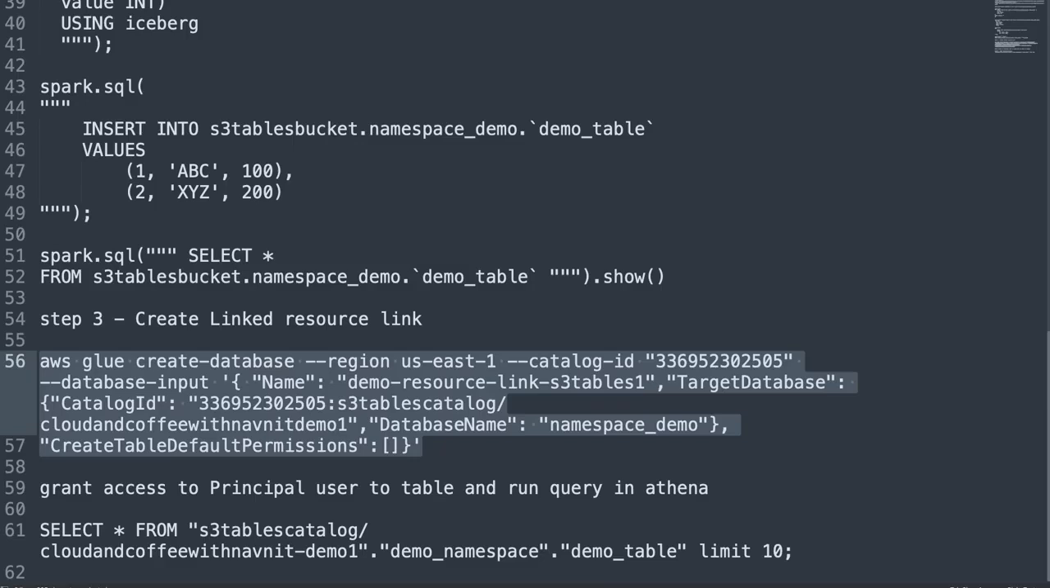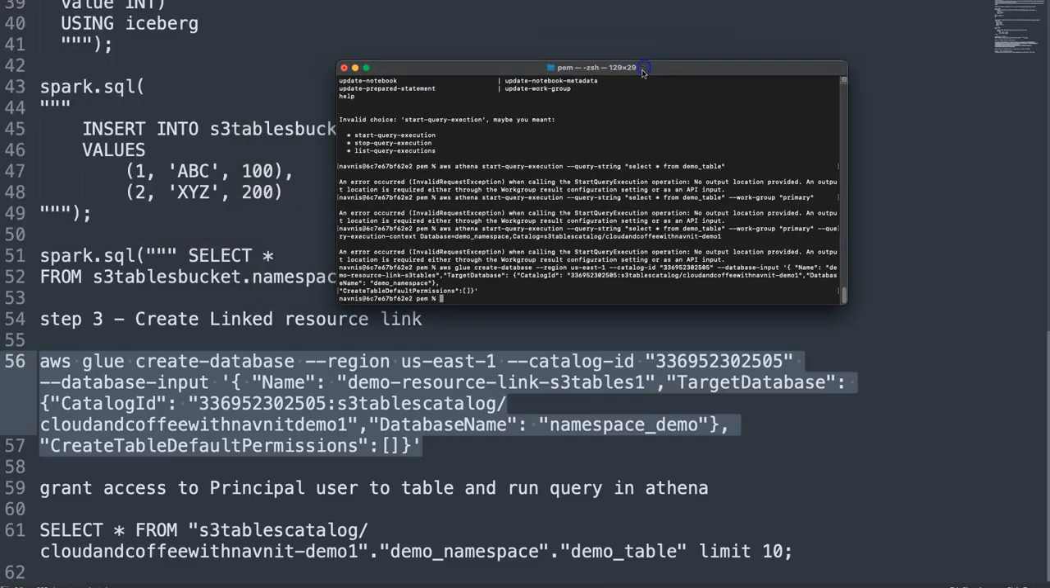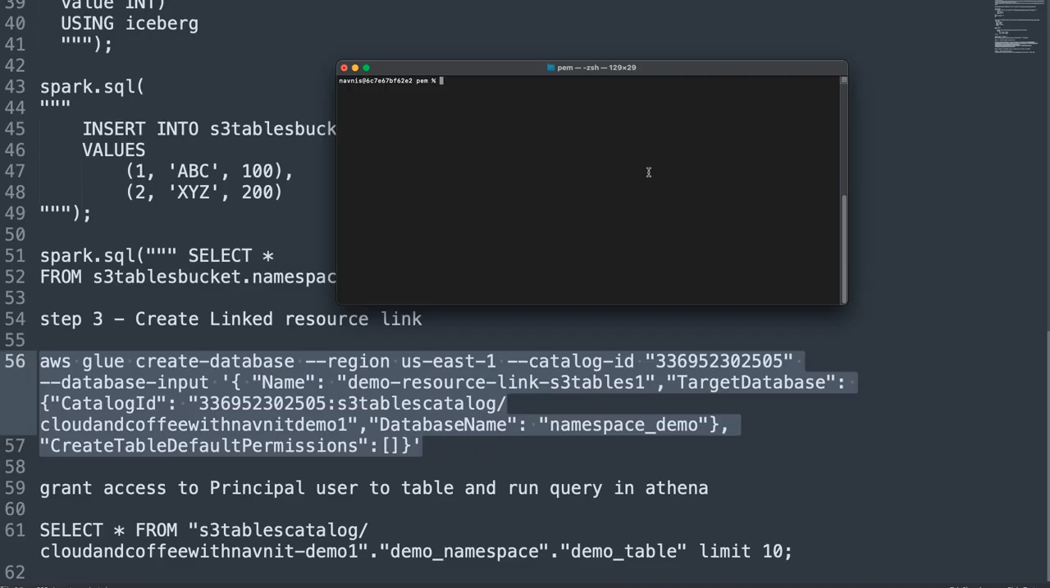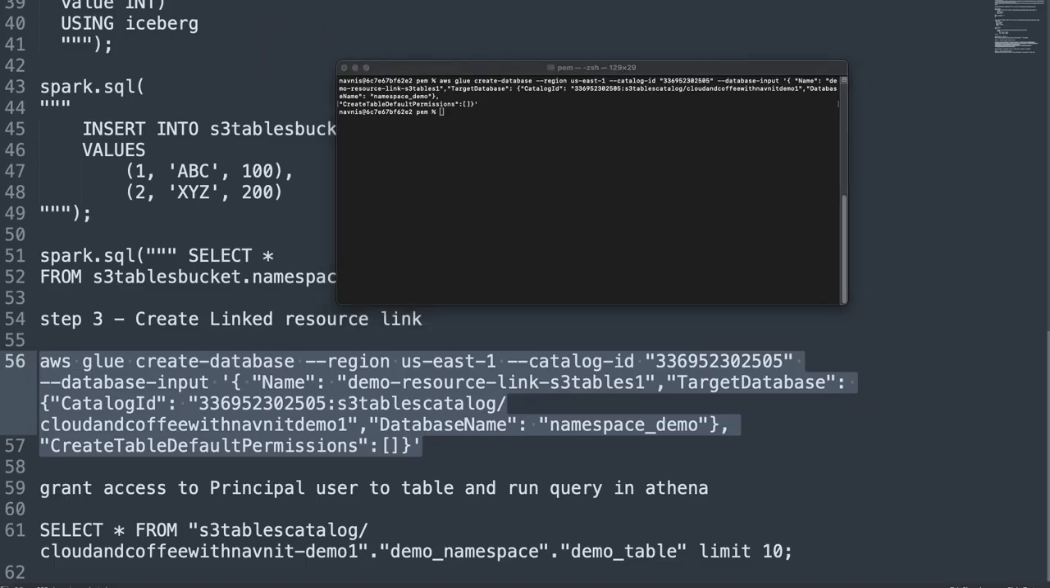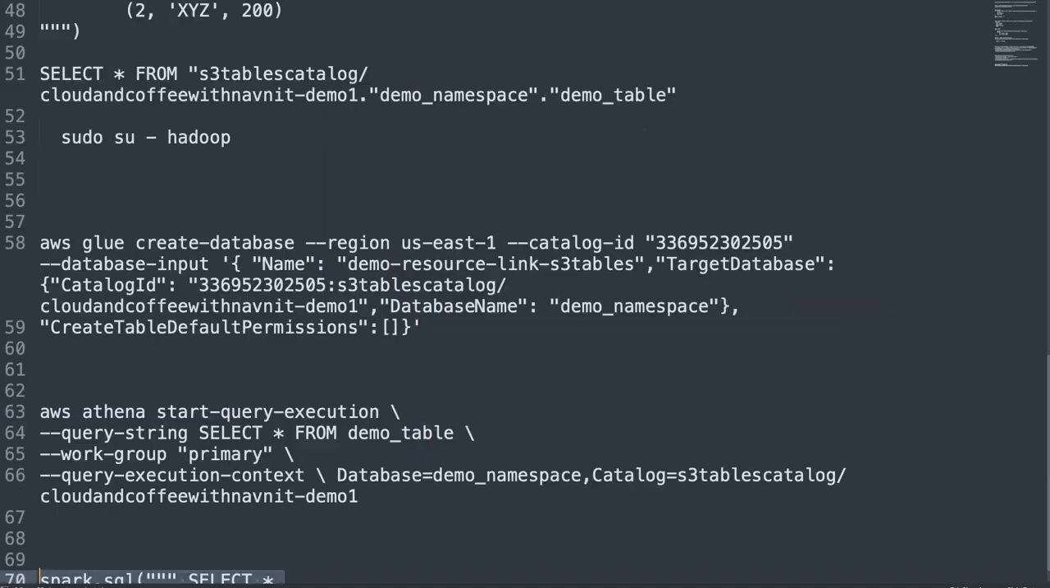In order for me to execute this command, I will be using my Mac and the AWS CLI within the Mac, which helped me create it. But one thing I wanted to show you: earlier, when I was running any S3 tables command, I was getting an error. Let me show you that error. This way, if you get the same error message, you're able to easily resolve it on your own.